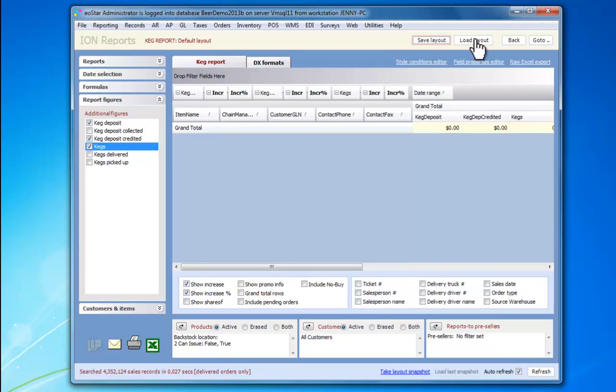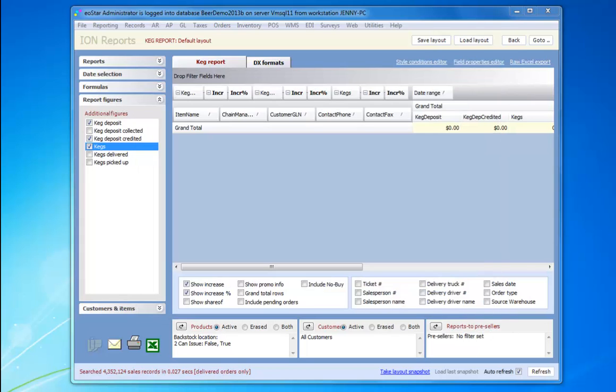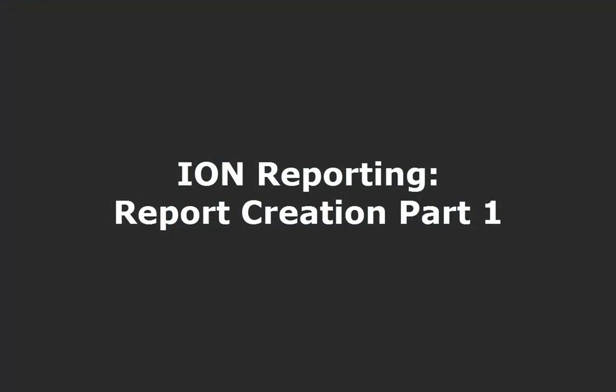To reload the report on a later date, click the Load Layout button. Find the layout you want and click OK. This completes ION Reporting, Report Creation Part 1.